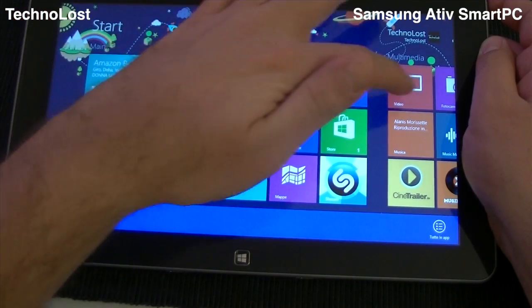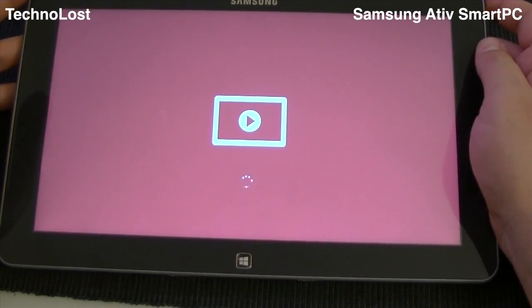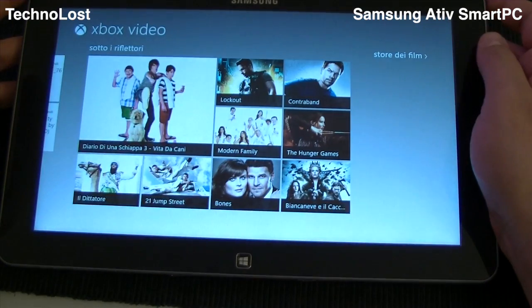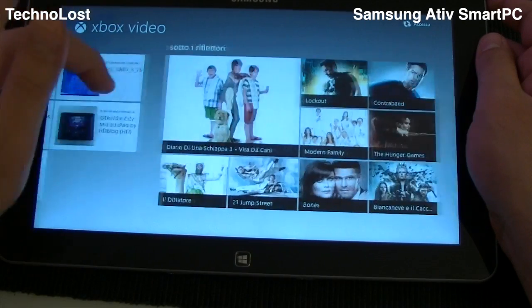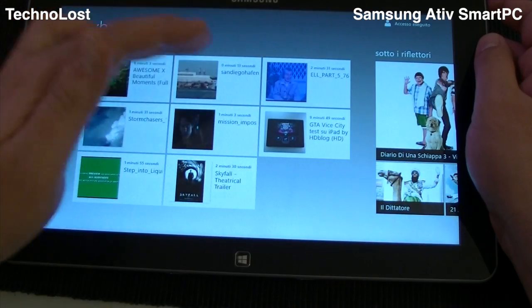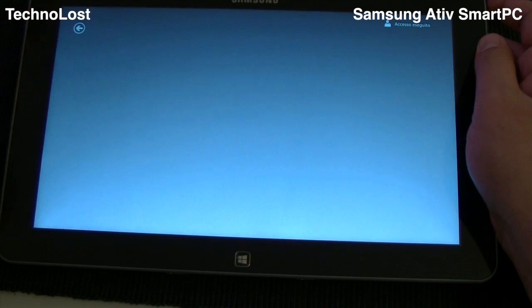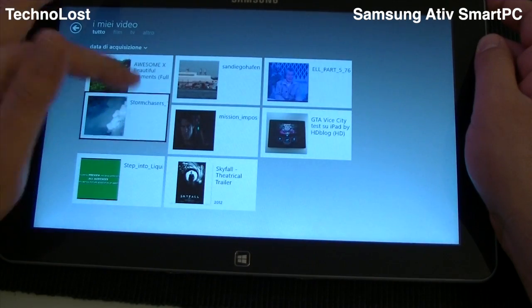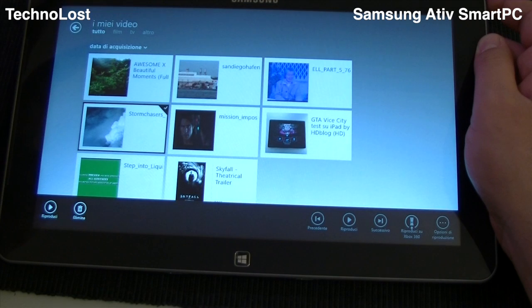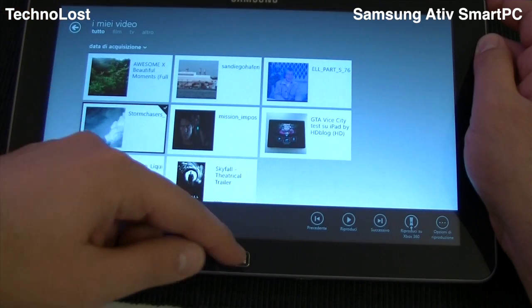Then we have the video app here. Of course, like I told you, it works the same as music. You have the store here, then you perform a small swipe and you have all your videos. We can even select a single video like this with a small gesture, and we can delete or play the video.